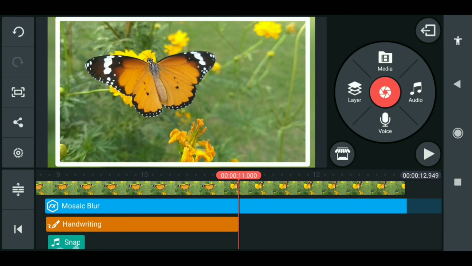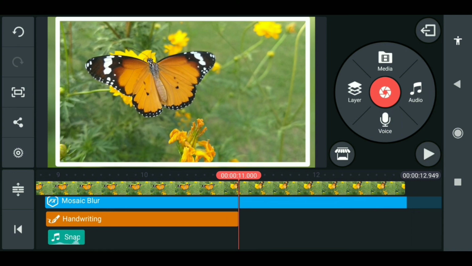right? And make sure that the photo capture effect is short in time, so then it will look so effective. And don't forget to add the sound effects too.